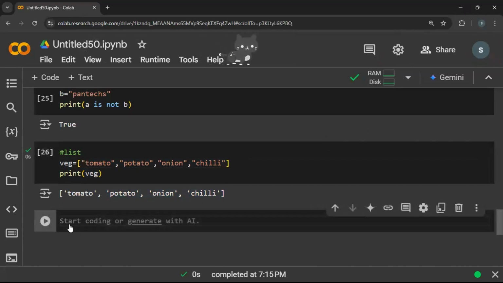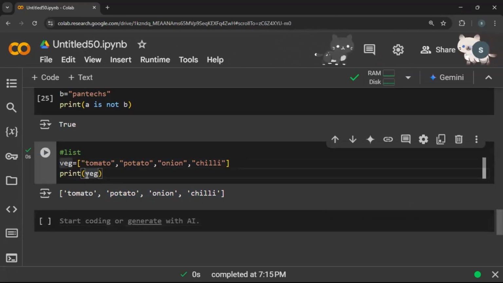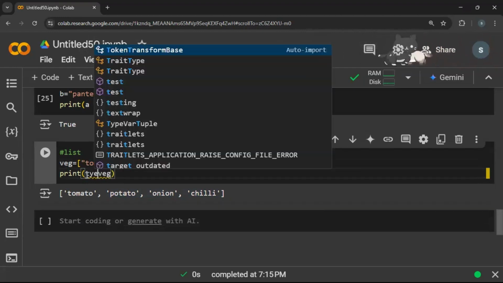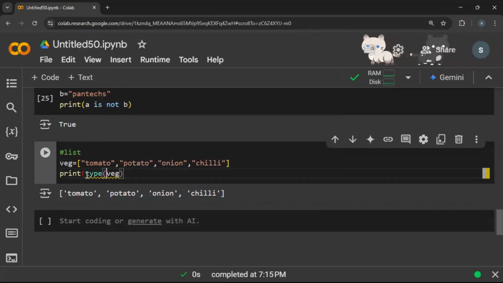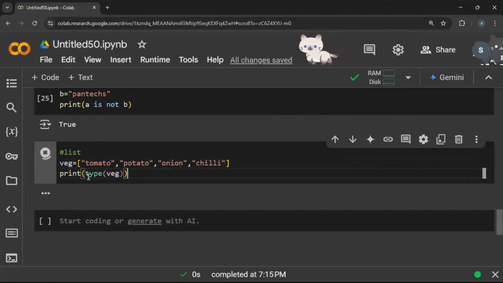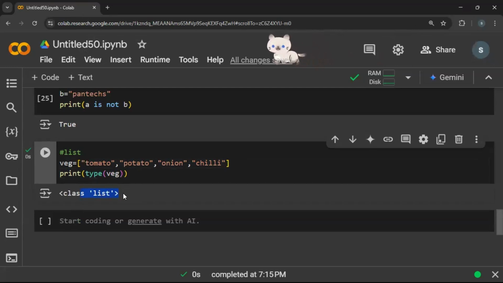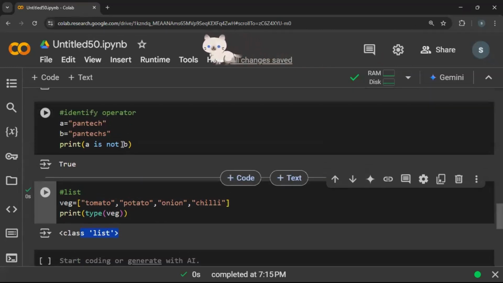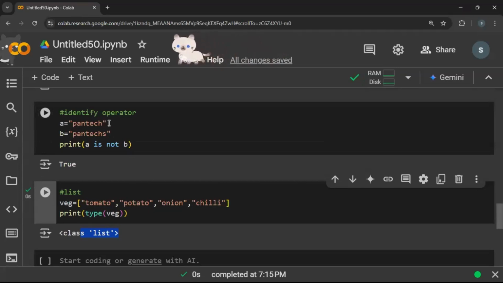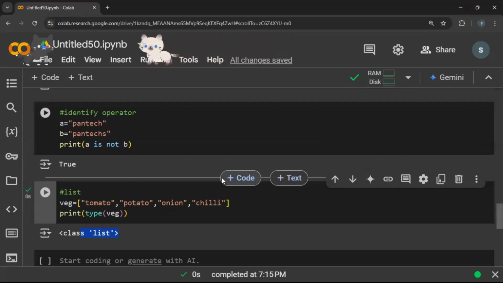So this is the list creation. How can we check that it is a list format? Using the type function, we can find out which data type we created. So print type of veg means that its class is a list. Our created class is a list. In the same way, we check A. Which kind of type is A?